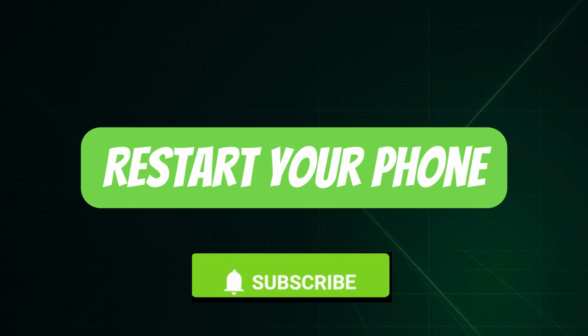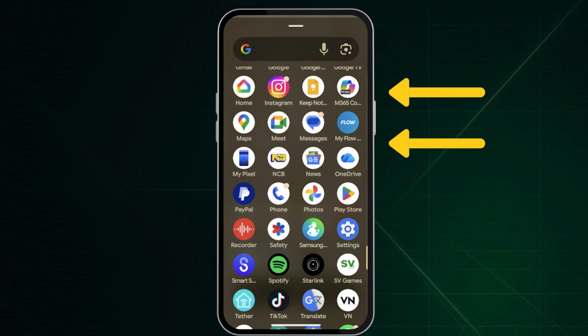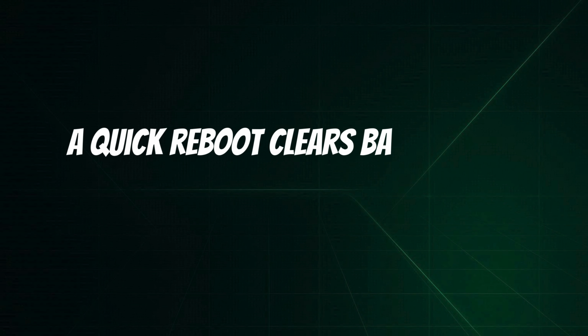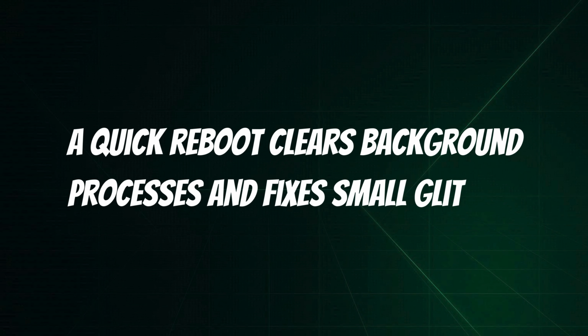Step 1. Restart your phone. Hold the power and volume up button, then tap Restart. A quick reboot clears background processes and fixes small glitches.